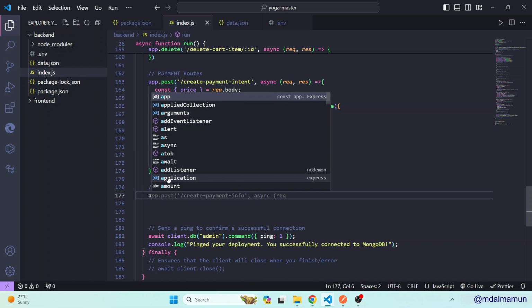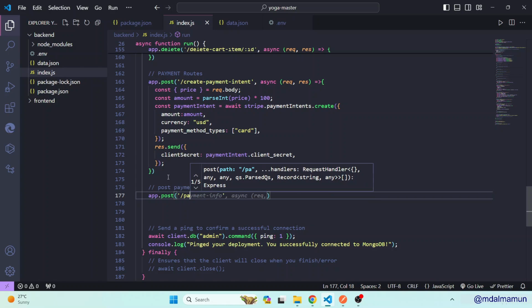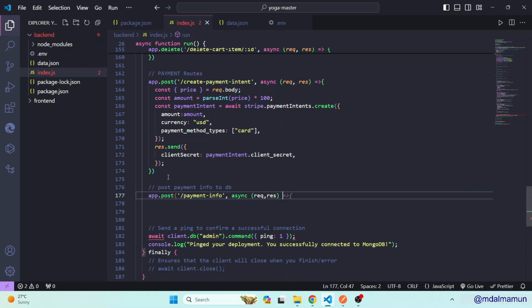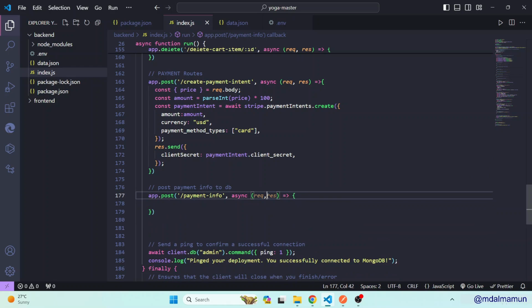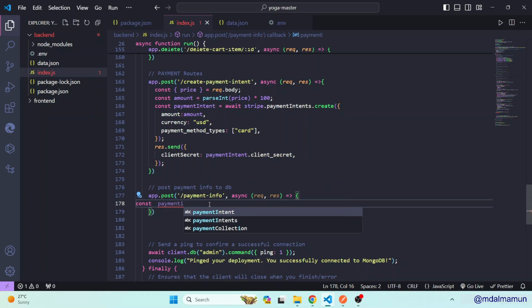Okay, so here that would be app.post, and here we'll define the route, payment information, with async request and response. Then we'll have an arrow function, and inside we'll get the payment information from the body, so payment info, we'll just get it from request.body.